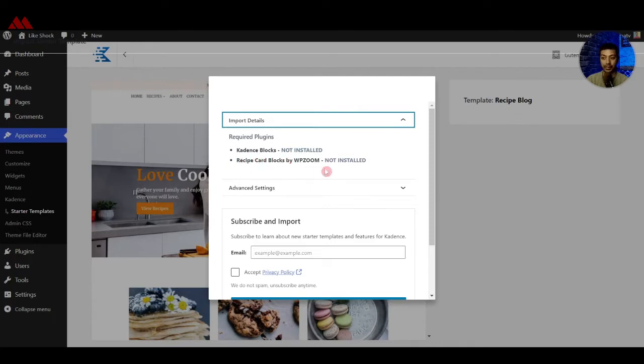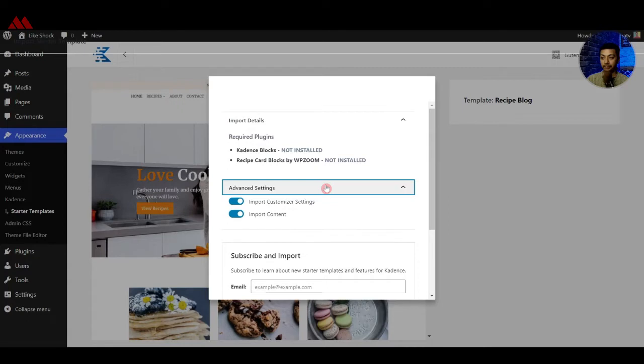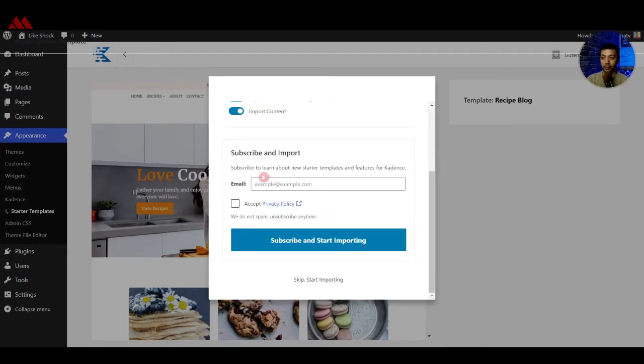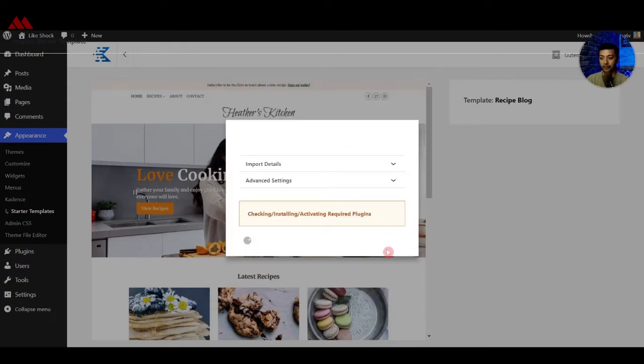So this is going to create a recipe card which is good for your readers as well as for schema data. Below that, we have advanced settings. We have import customizer settings, import content. So we're definitely going to import that as well. And here you can go ahead and subscribe for their newsletter if you want, or you can just skip or start importing.